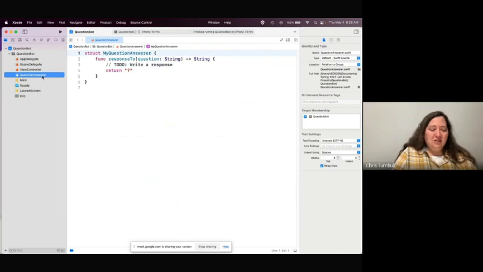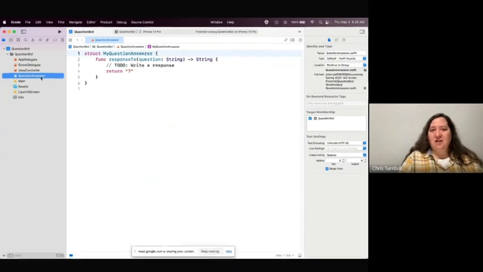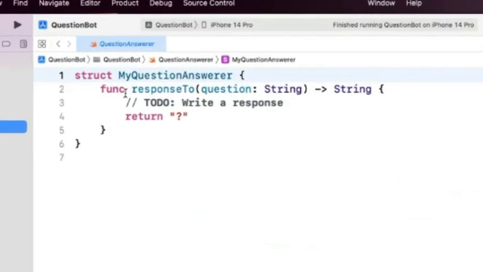But as we take a look at our part of this project, this question answerer section, we can see we've got a function here, and this function is called response to, and then we've got a parameter. So we're going to pass some data into this parameter for the function, and what we're passing in is going to be a question, just as you saw as we were trying out the QuestionBot app in the simulator. We all were entering some questions. Hopefully you were doing that in your simulator too.